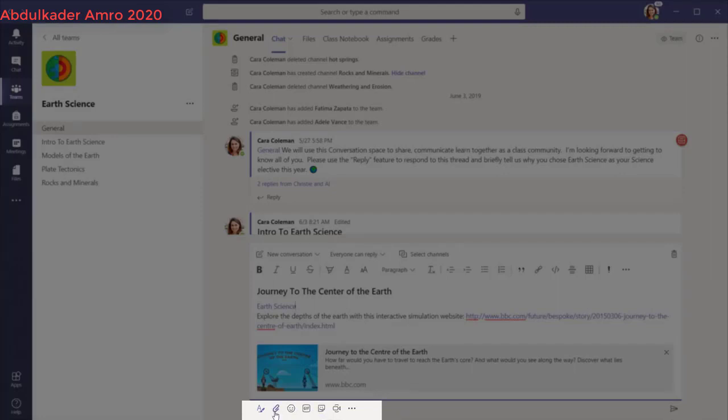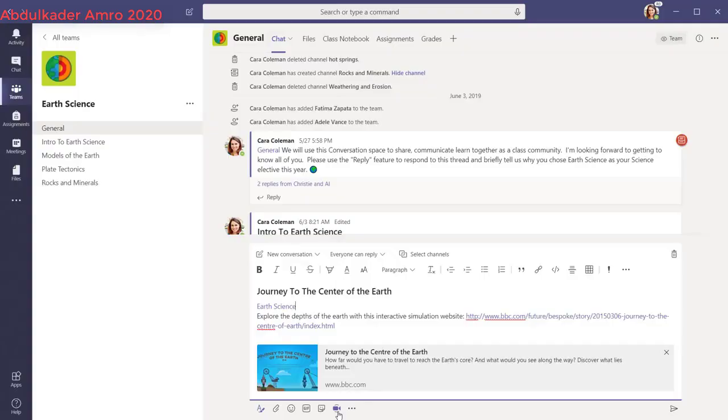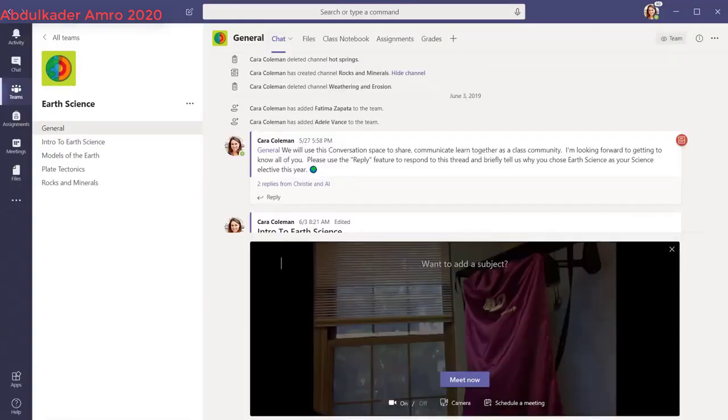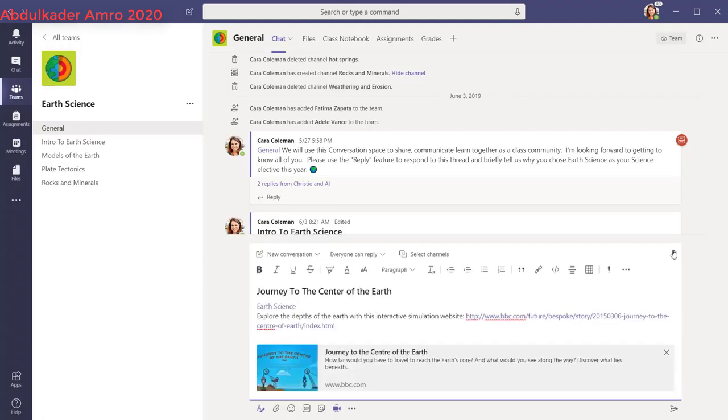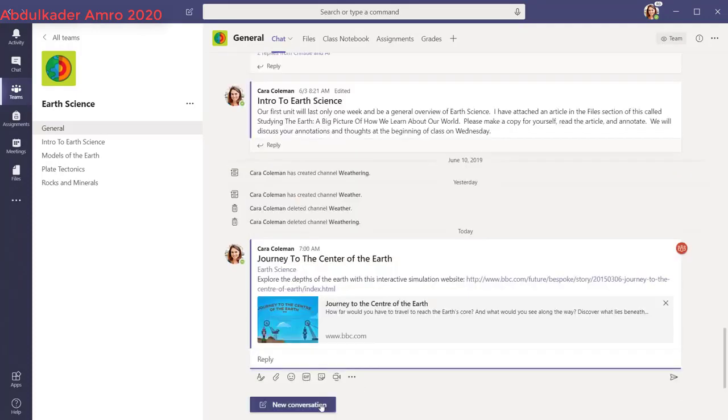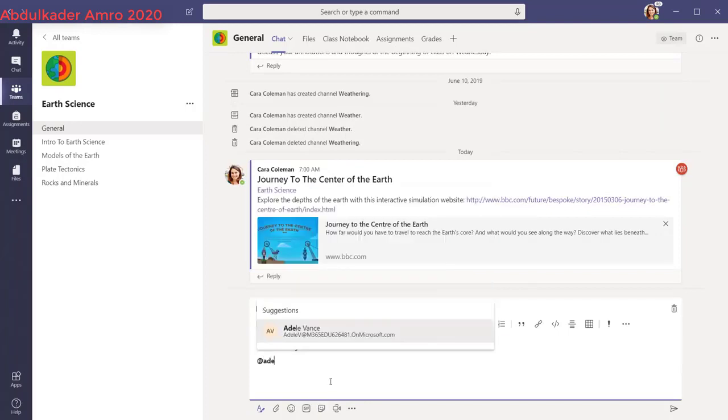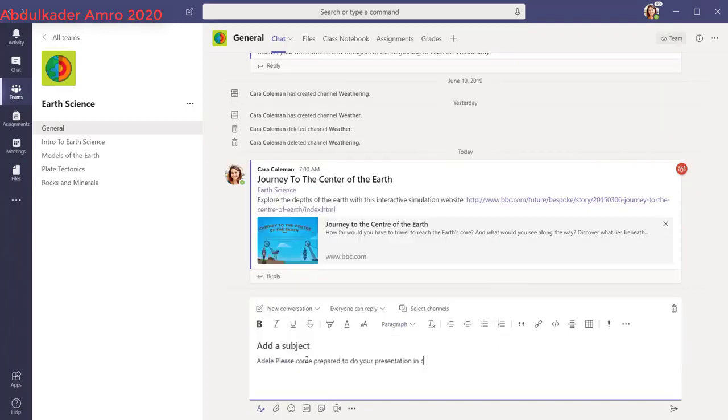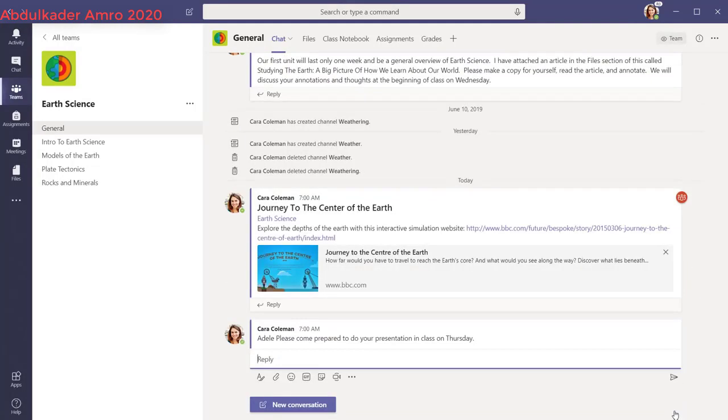You can also attach and share links, documents, and multimedia files. You can even initiate a live meeting right within your team. Just select the video camera icon. If you ever want to send a message to a certain team member in the conversation area, use the @ with their name. Type your message in the box and press Enter, or select the paper airplane icon to send it. They will receive notifications that you have sent them a message.